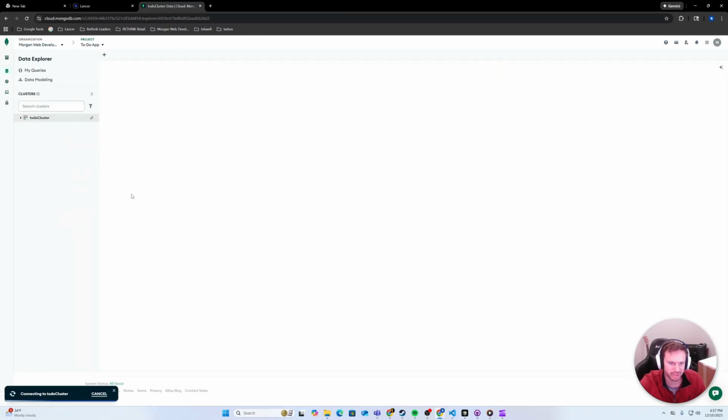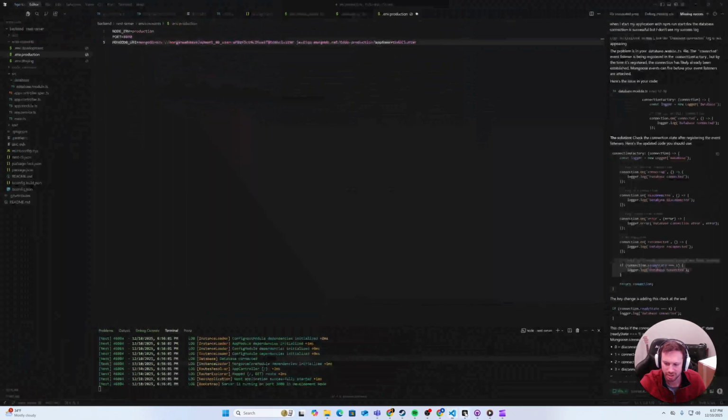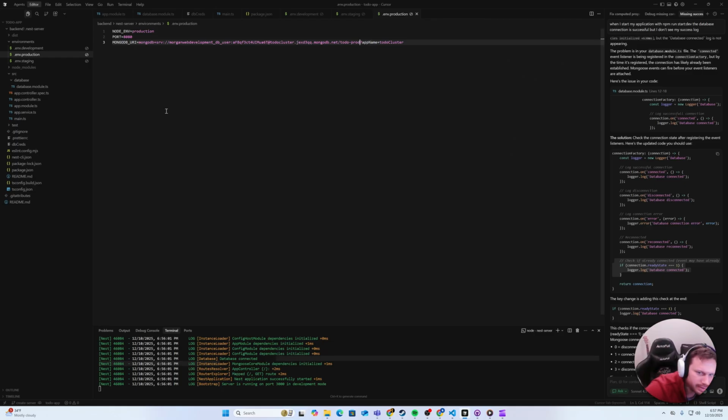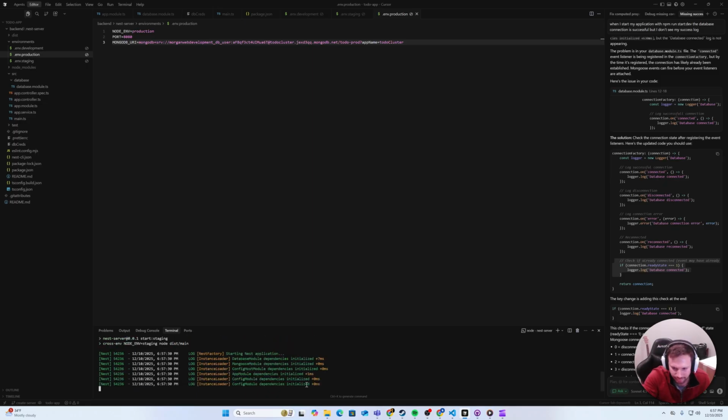So let's browse these collections: todo prod and todo staging. So we actually need prod. Save. Okay, so now let's close this. Let's run npm run start staging. Database connected. It's running in staging.